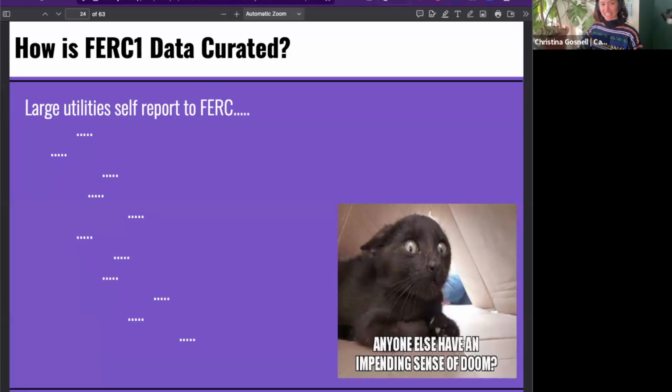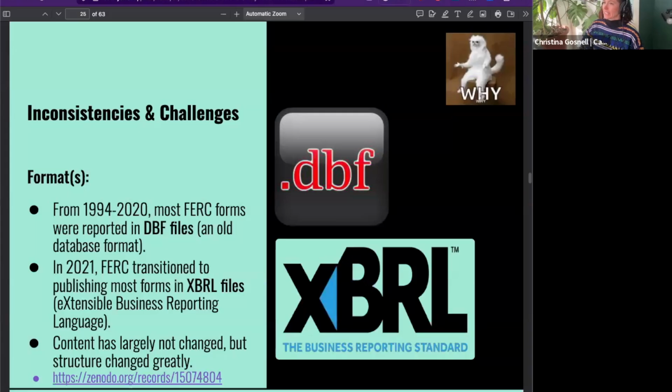Unlike EIA, the FERC Form 1 doesn't have as much data validation or restrictions put on it upfront, which leads to a lot of frustrations, which I'll go over briefly. But before I get into the data itself, one of the main inconsistencies or frustrations of using Form 1 data is the format in which it is published. So from 1994 all the way up until 2020, it was published as a DBF database file, which is a super archaic data format that hasn't been supported for quite some time.